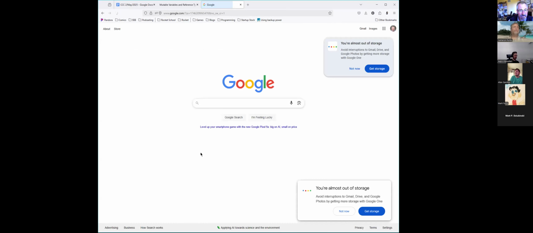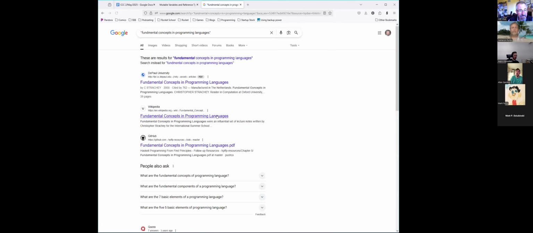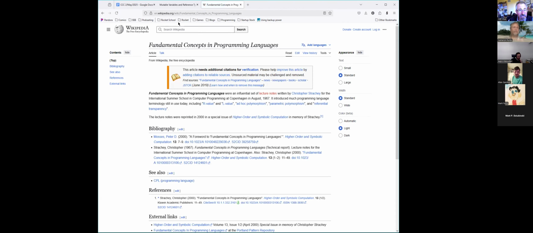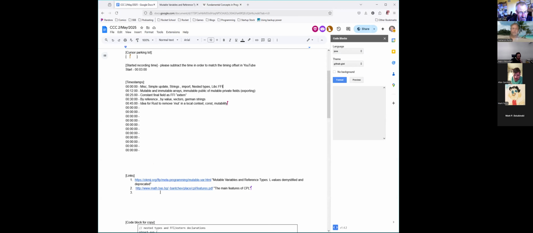Okay, so I found a paper called "The Main Features of CPL" by Strachey. Yeah, that's the one. It's on the DePaul University site, and it also has a Wikipedia page. It's a pretty famous paper. Originally in 1967 and then reprinted in 2000. That introduces all of those terms like L value, R value, referential transparency, and parametric polymorphism even comes from that paper.